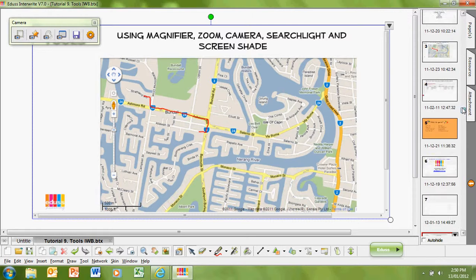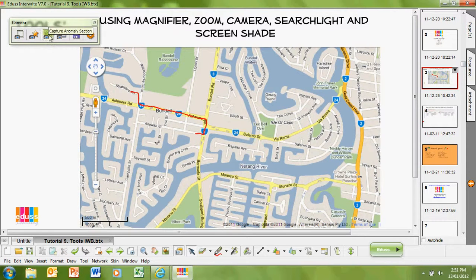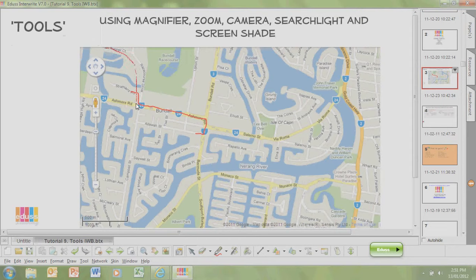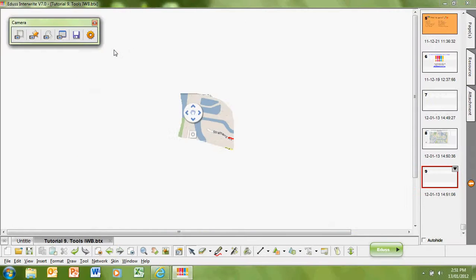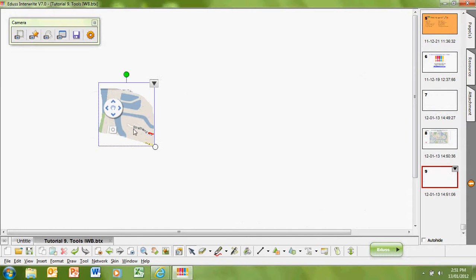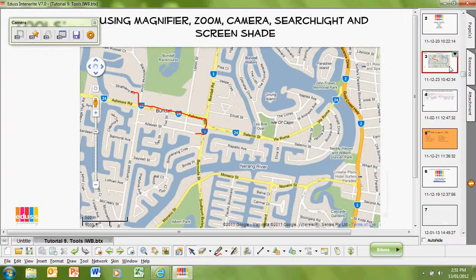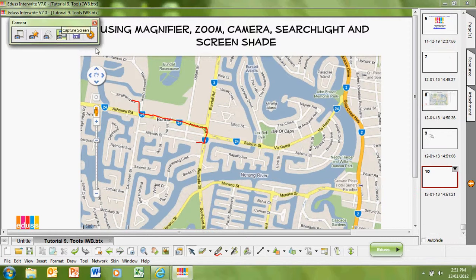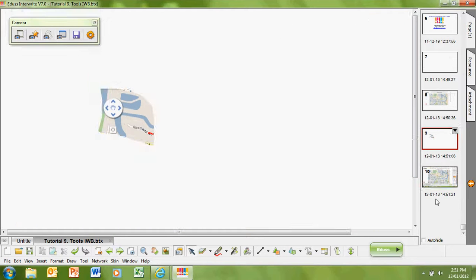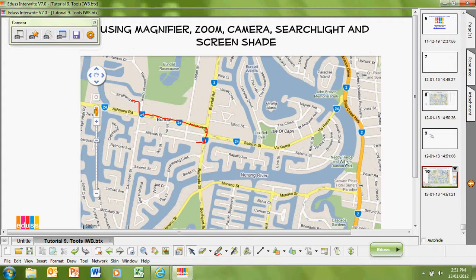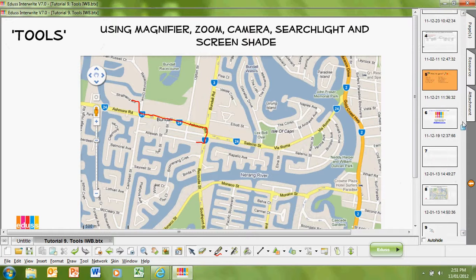The third one along will capture irregular shapes. So if we wanted to just capture that particular section, you'll see that you can capture irregular shapes as well. And once again, it drops it down to the very last slide on the screen. And the last one will capture all the tabs open, as well as the taskbar, everything that you see on the screen. It's basically like a print screen. To close down your camera, just select the X there, and I'll just scroll back up to get to the page that I want.